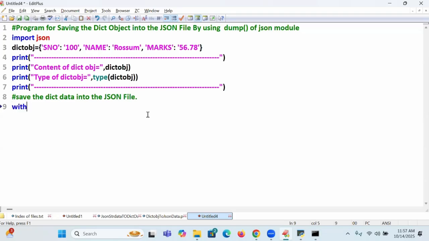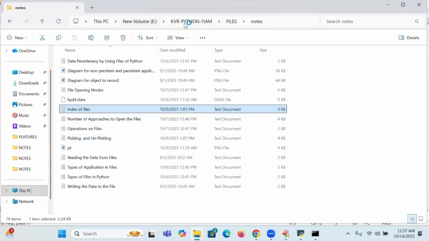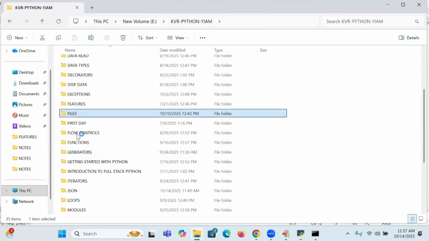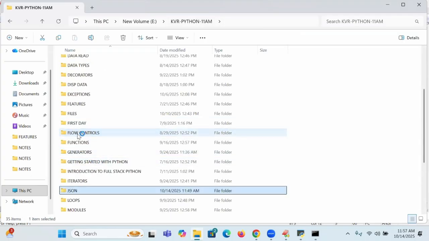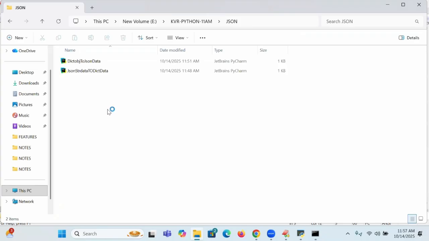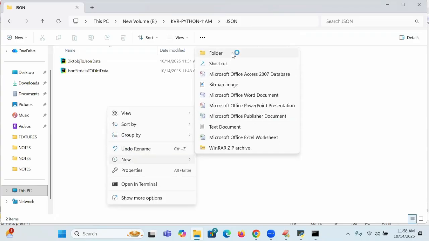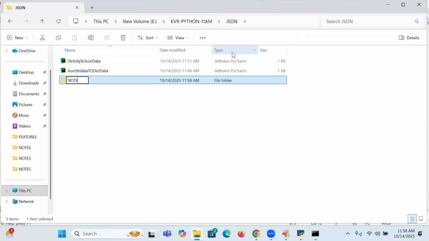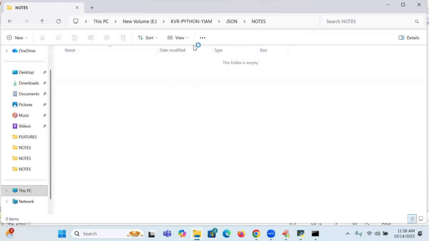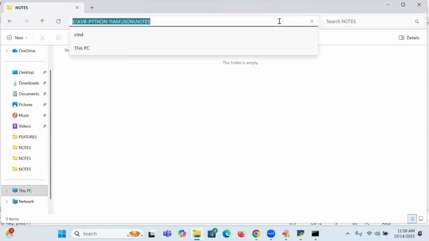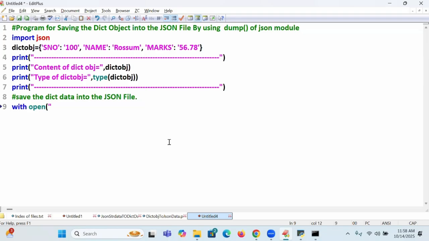How do you do it? With open. I will take the JSON file. I will create one folder called JSON, and under that I will create one small folder again, notes. Under the notes folder, I want to save my JSON file. In data science also, I will teach JSON files once again.